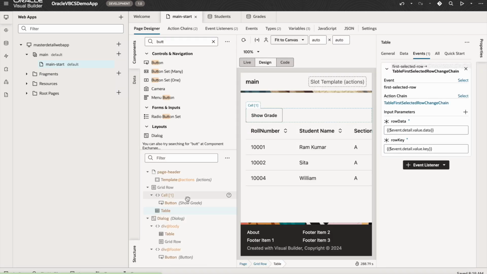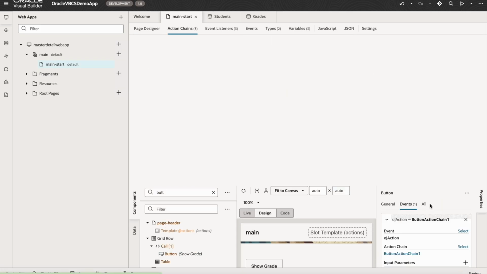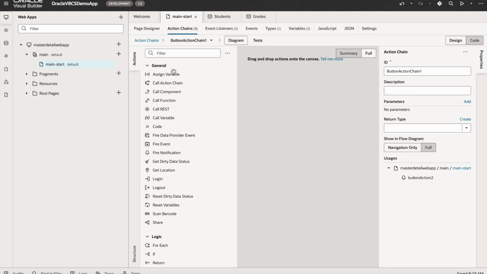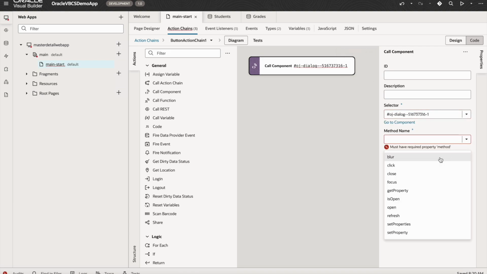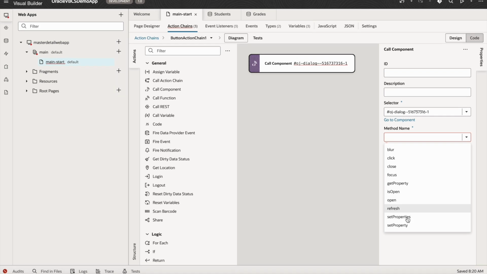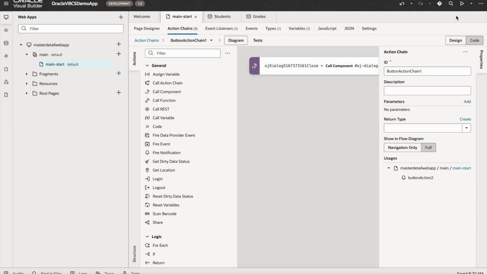Go to the page designer. This is my table, this is my button. I'm adding an event listener to this one. I'm calling a component, which is the dialog box. What I want to do is close it. Now this is the close. So now everything is done.